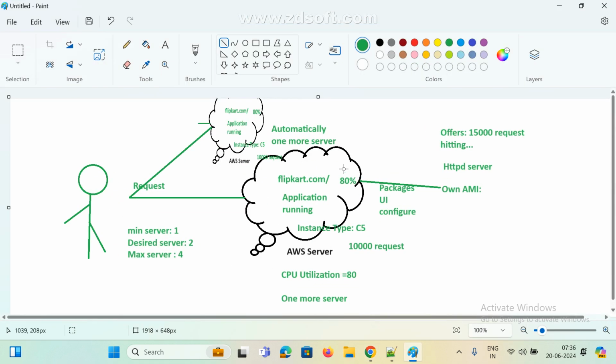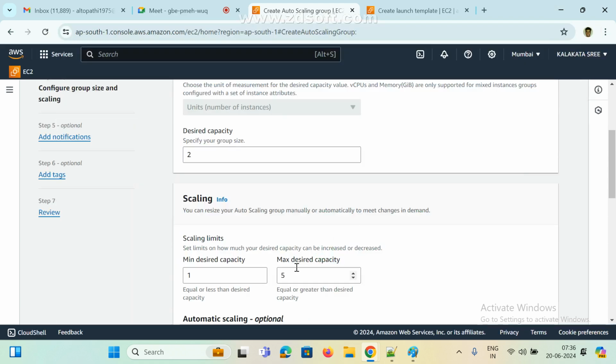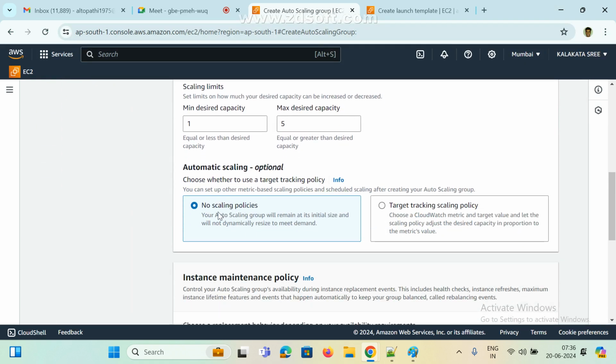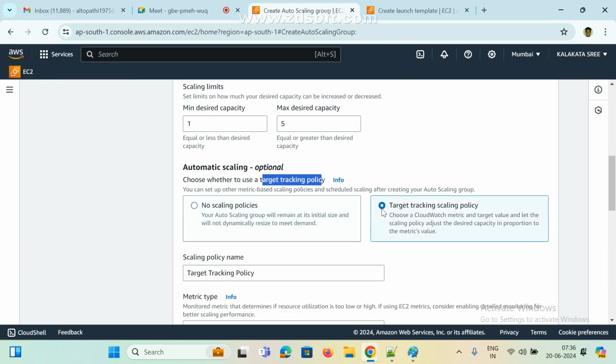Suppose the server CPU utilization reaches 80%, how many servers do you want to create? Desired means how many servers you want by default. That is all we are setting here. Now see here, the scaling policy is mandatory. Choose whether to use a target tracking policy. Yes, select this one. This is important.